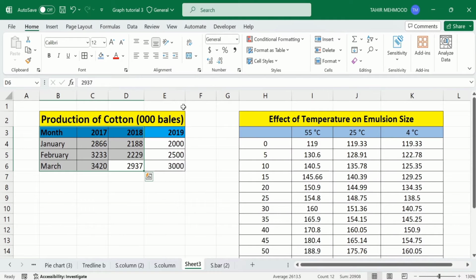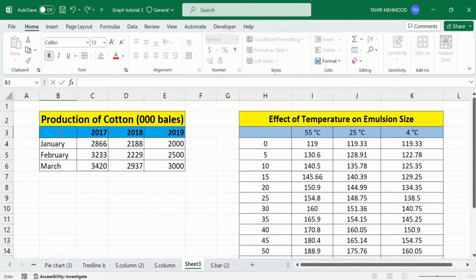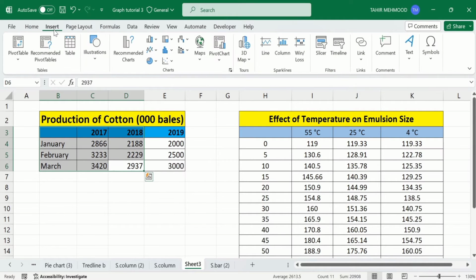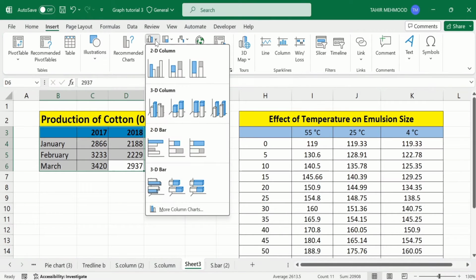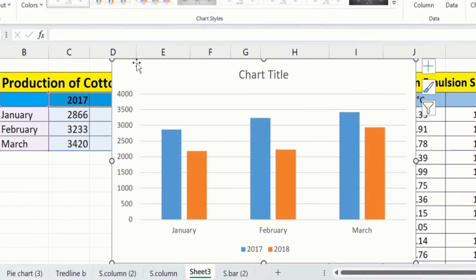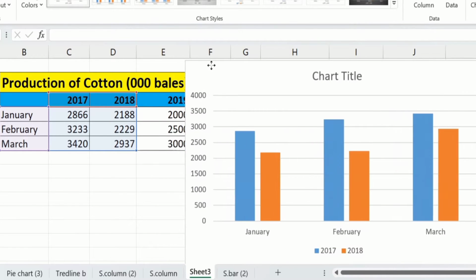Remember that if you are interested to generate bar graph or line graph from multiple data set, then you should leave this cell blank. For example, I will remove months. Now Microsoft Excel will accurately plot this data. Again select this one. Go to Insert. From here I will choose bar graph. Now you can see here Microsoft Excel has correctly plotted this data.